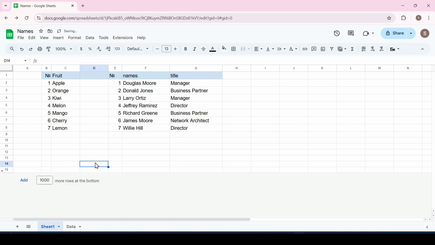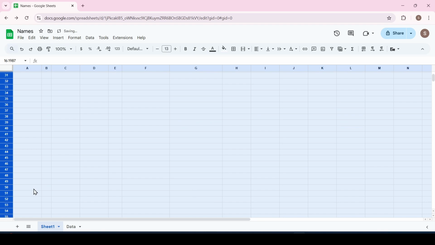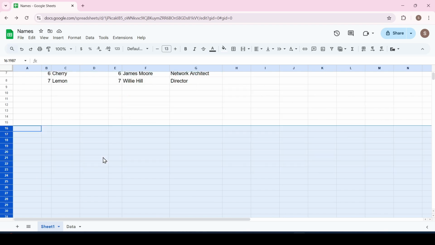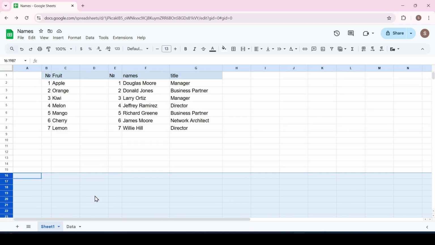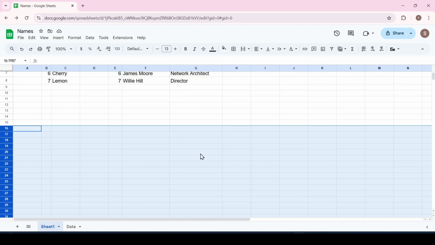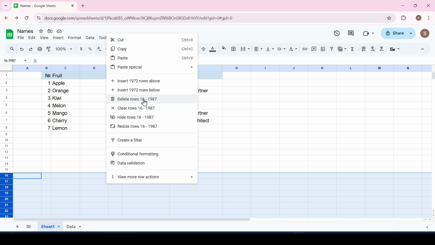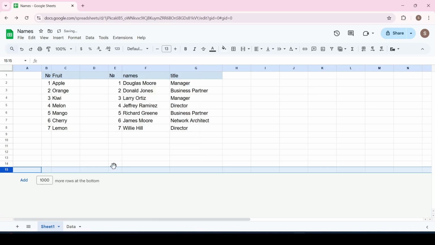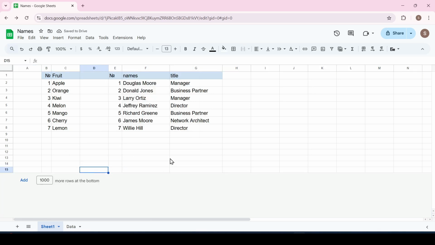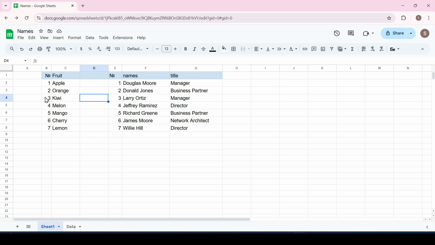This method is convenient because we can always return the hidden rows by clicking on this arrow in the corner of the 15th row. Or we can do something more radical, that is, simply delete these unnecessary rows. If the rows are already selected, right-click and delete them. Just remember that if you have data in these rows, they will also be deleted. Don't forget about it. And the third way is to use a filter.